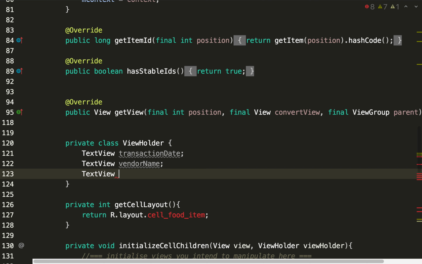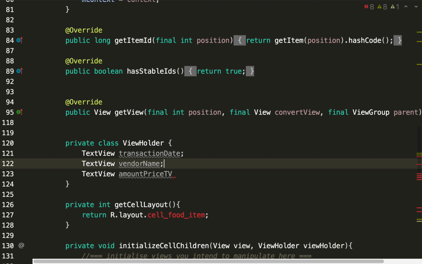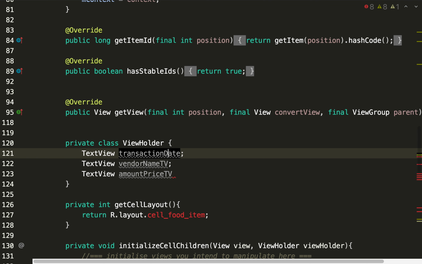That was the amount price. So this is a text view. I'm gonna put TV at the end. TV. Transaction date text view, vendor name text view, amount price text view. All right. So this is the declaration of those variables.